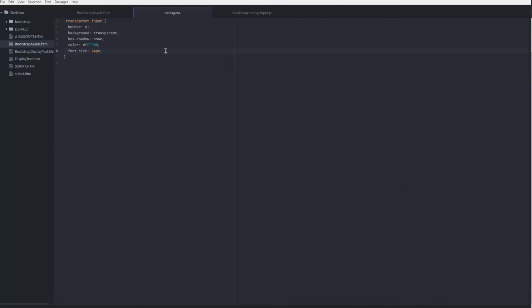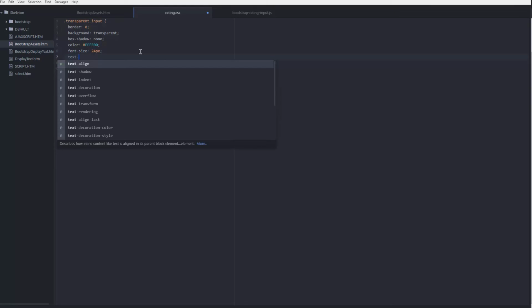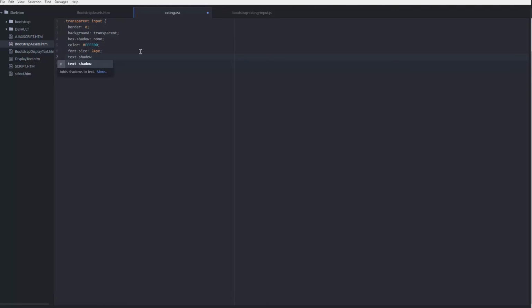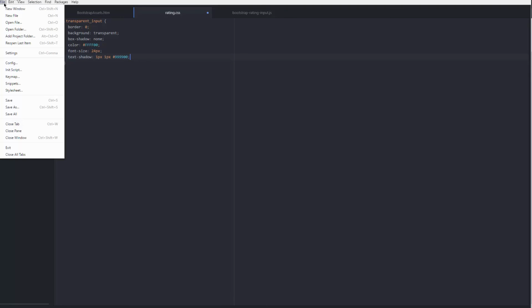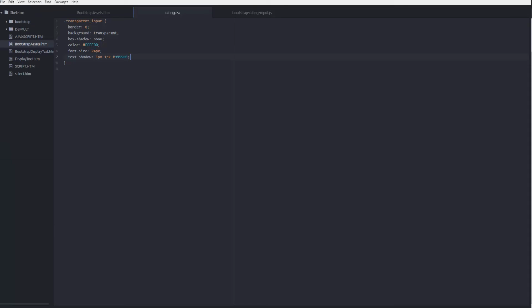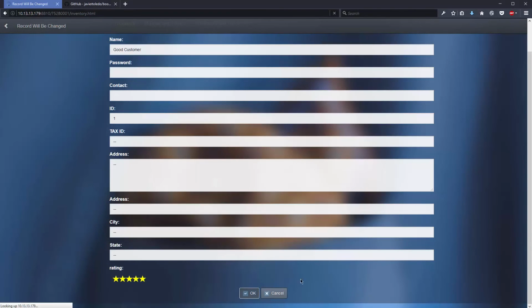But I would like to have something extra besides the yellow color. I would like to have a small shadow so we can simulate a 3D effect. Let's say just 1 pixel. With a darker yellow. Again, we save the file. And then we go back to H5 and reload the page. Now you can see that we have 5 stars with a very nice shadow.